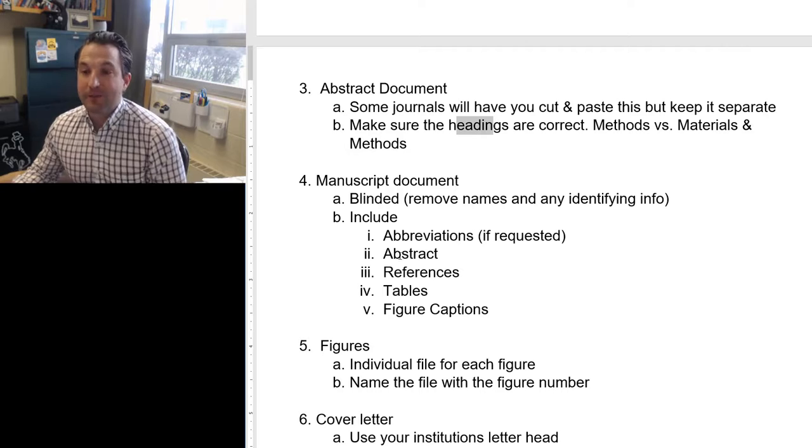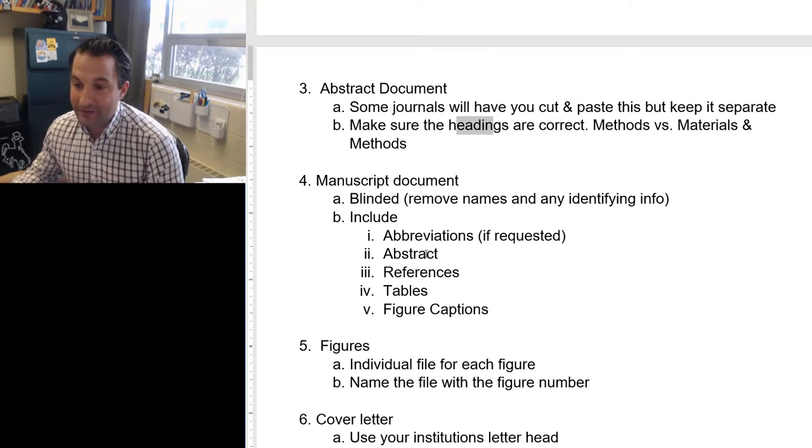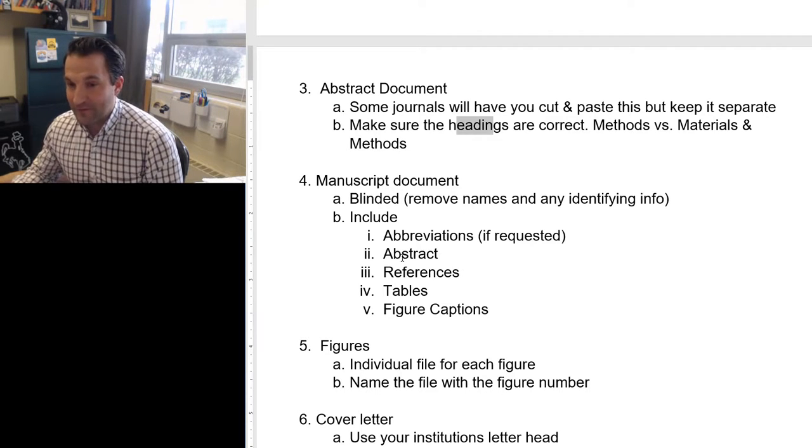So if requested, you put your abstract again. Yeah, I know you have it in a separate document, but you put it here again. Then you have your references, you have your tables, and you have your figure captions. This is kind of like a weird vestigial thing that has happened due to how journal articles used to be sent in.